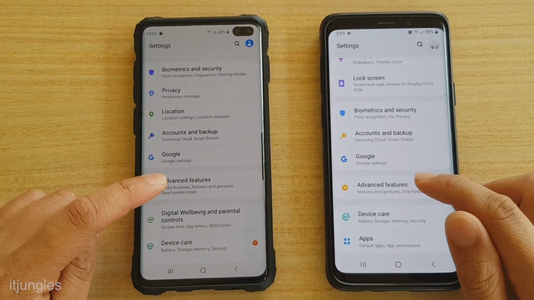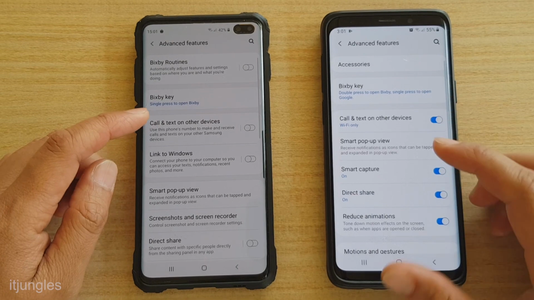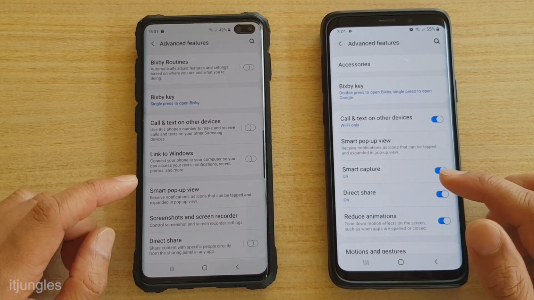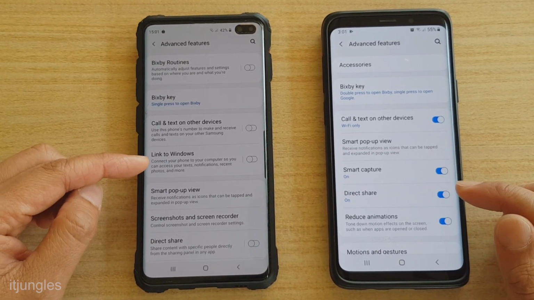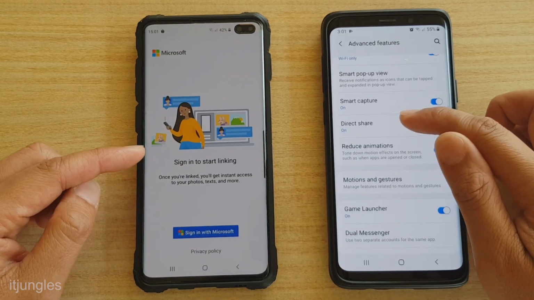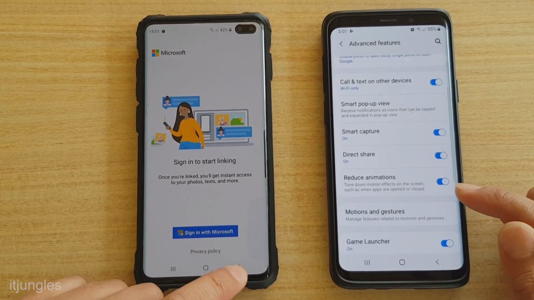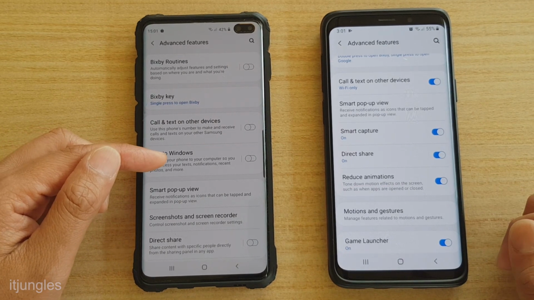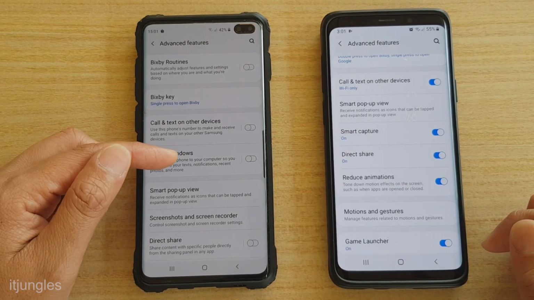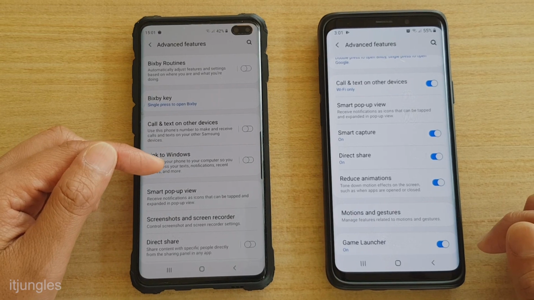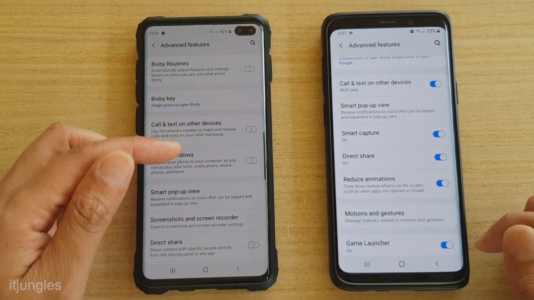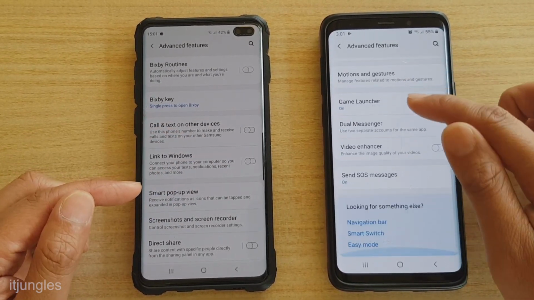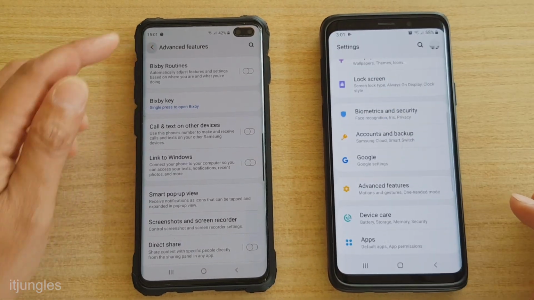Okay, now if you look into the advanced features section, you can see one of the things that is also available is link to Windows over here. This one allows you to share data to your Windows computer. So connect your phone to your computer so you can access your texts, notifications, recent photos, and more. So you can switch it on. Over here you don't have any of those options in advanced features.